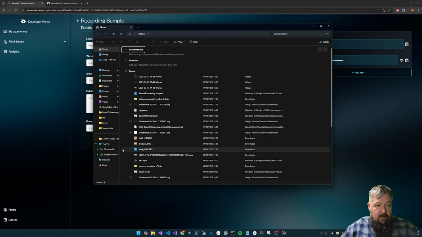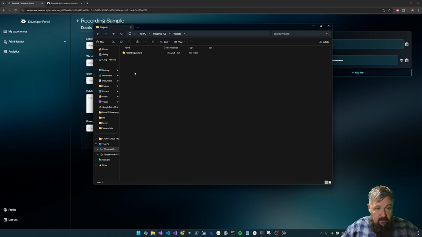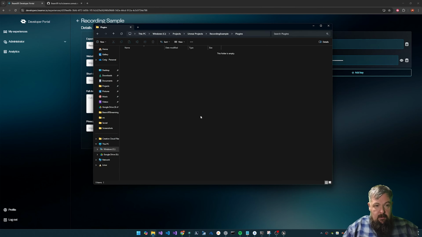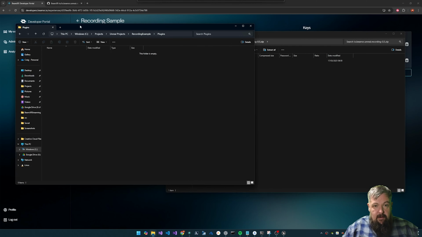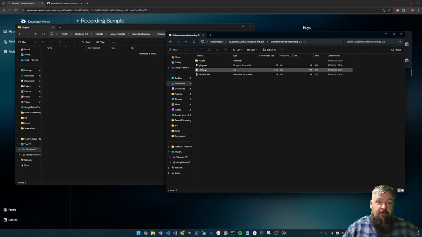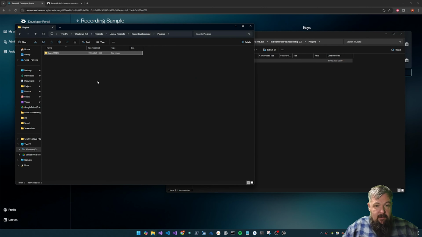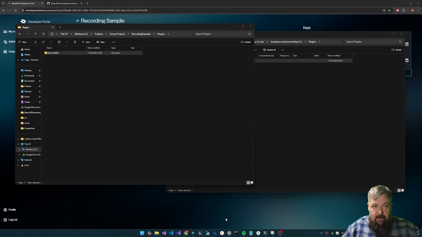And then let's head over to our project. I've opened the project, so this is our recording example. I'm going to create a new folder called Plugins, and separately I'm going to open up where I downloaded the code for the SDK from GitHub. And I'm going to drag the BeamXR SDK into the project. Now for this SDK to be picked up, I'll just have to close the project and open it again.